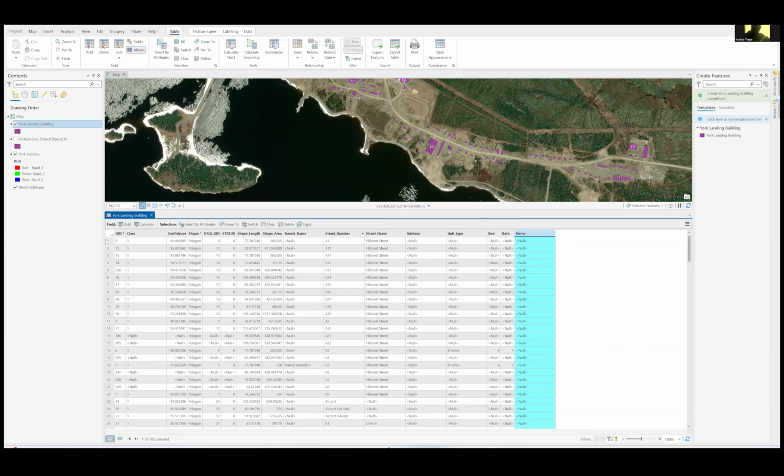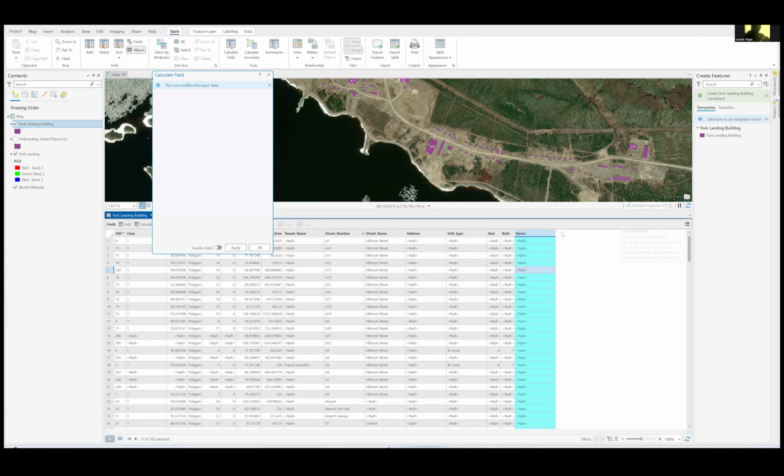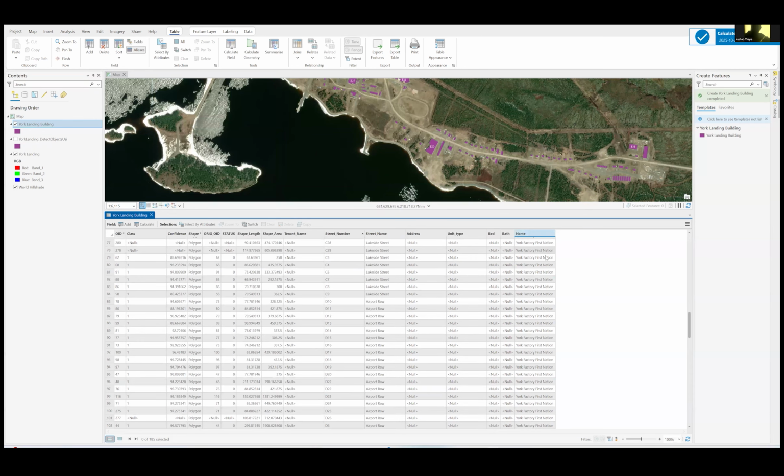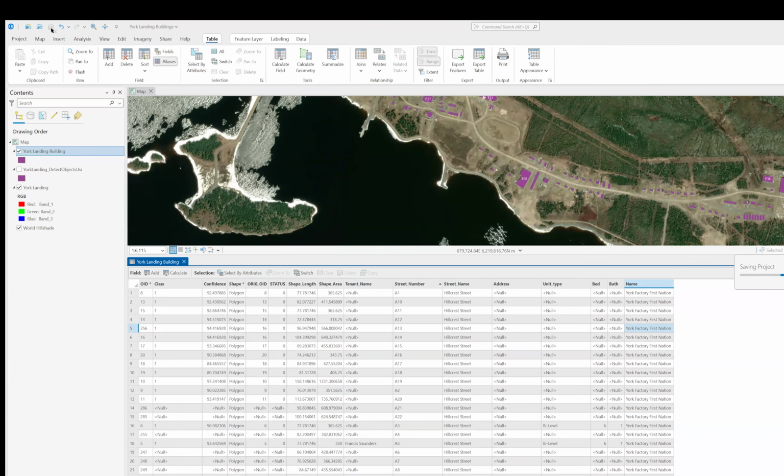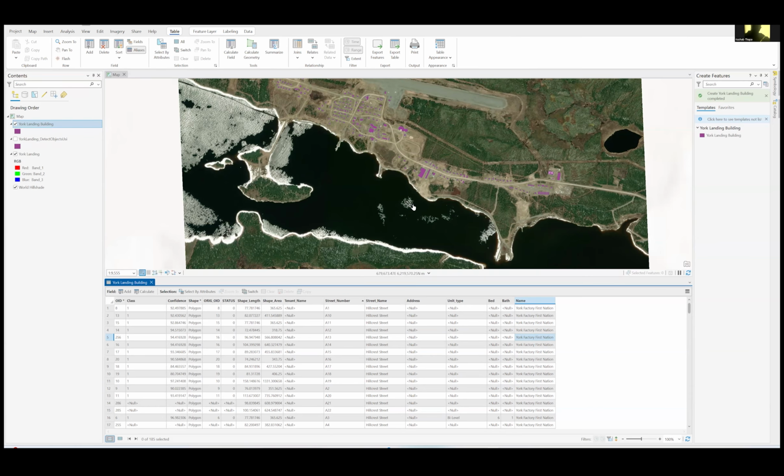Instead of selecting these rows separately, let's first clear the selection, and I will select this last column, calculate field, and it says name, apply, everything, and this column is named the same. And we go to edit. Okay, I think we're good here. We save here. So we updated the table.